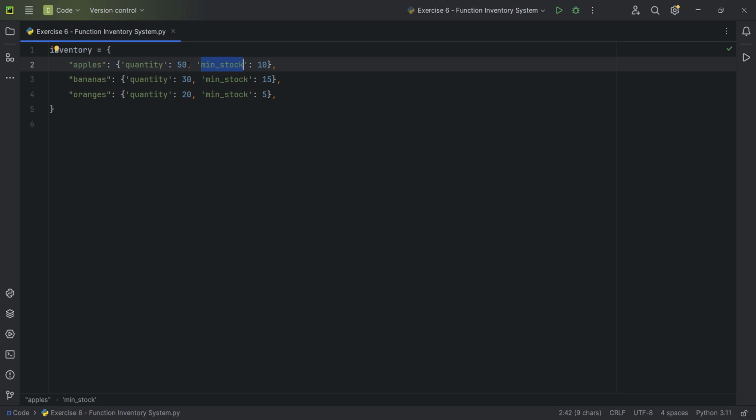The quantity holds the number of items in stock. So for example, inside of our inventory we have 50 apples, we have 20 oranges as the quantity, and the minimum stock indicates the minimum number of items that should be in stock or in our inventory. So for example, we should have at least 10 apples as our minimum stock. So the inventory dictionary keeps track of how many of each item we have and what is the minimum acceptable stock level for each of those items.